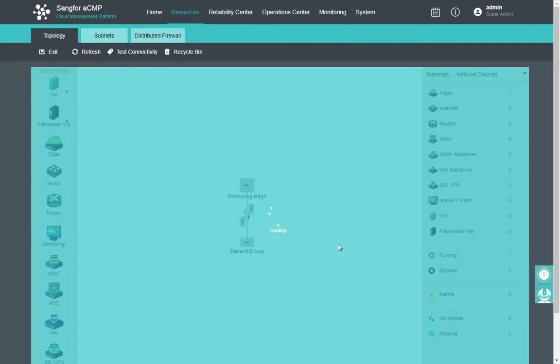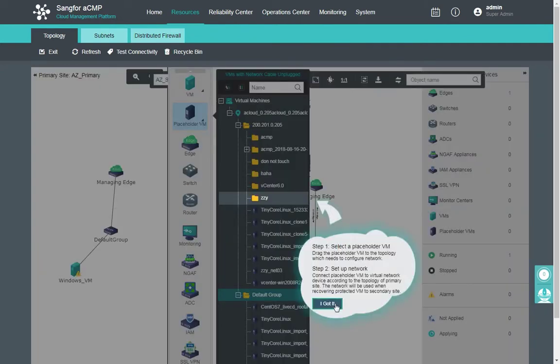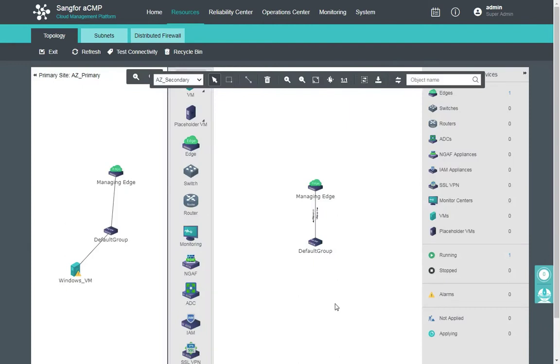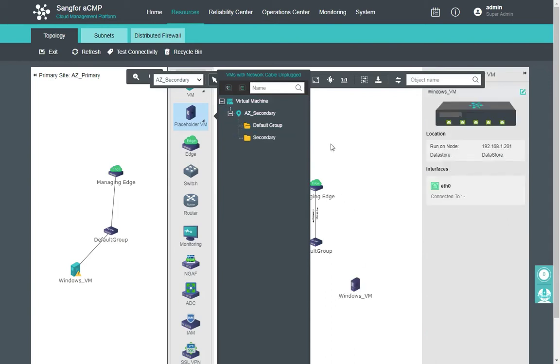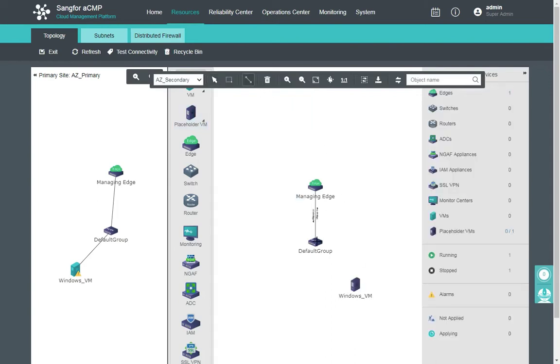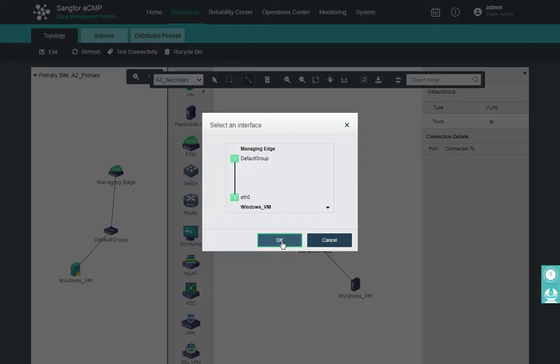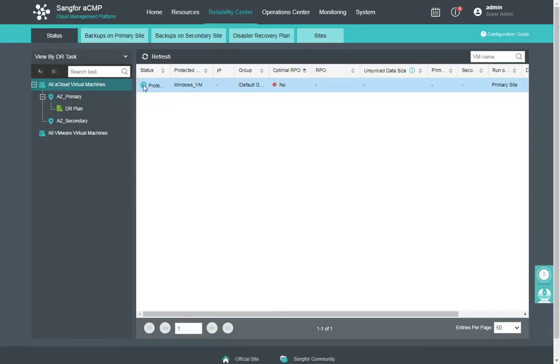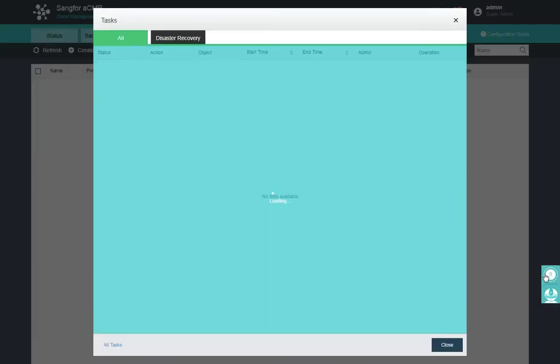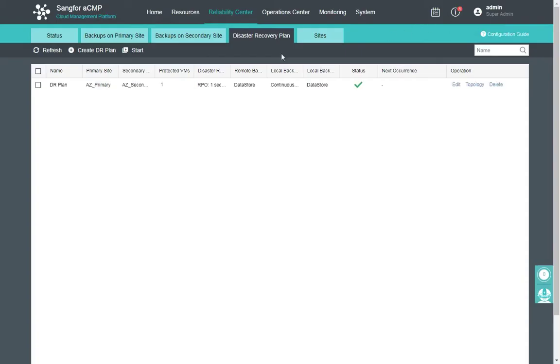Configure the network for a secondary site in advance to facilitate fast business recovery in the event of failure. The "what you draw is what you get" structure radically simplifies network operations on aCloud. The network topologies of the primary site and the secondary site are displayed side by side to simplify management. When the DR plan starts, a backup is created at the primary site immediately.